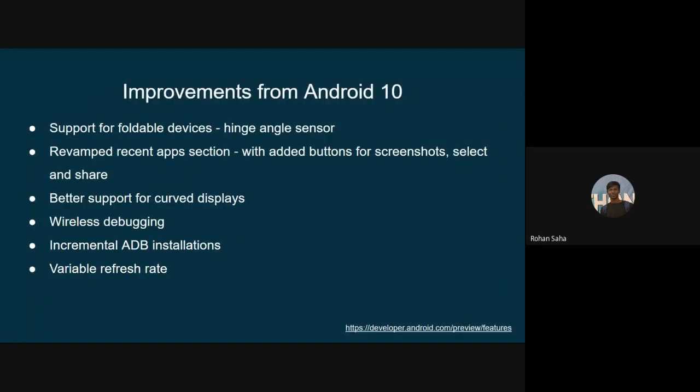Okay, so let's talk about some improvements from Android 10 apart from the features that I mentioned. There has been a recent craze in the tech industry about foldable phones. I mean, about 5, 6, 7 years ago, there were these Motorola flip phones where you had the keypad at the bottom and the screen on the top, and you could flip it in order to close it if you wanted to. Now what they have done is they have these foldable screens.